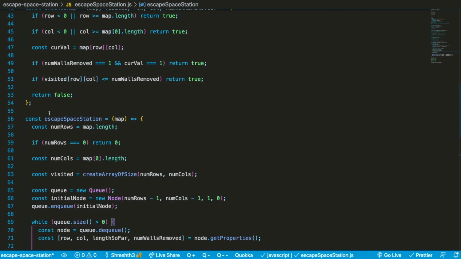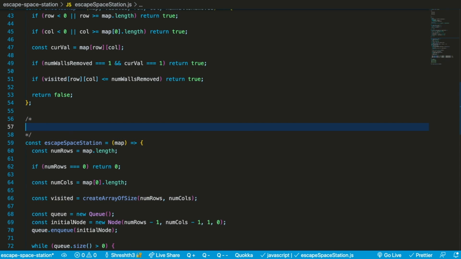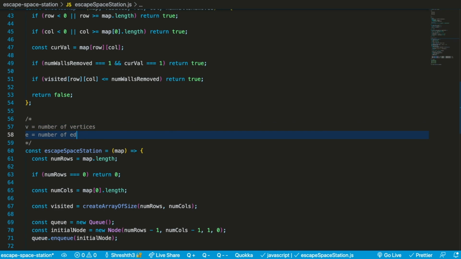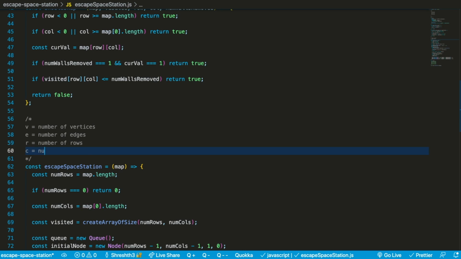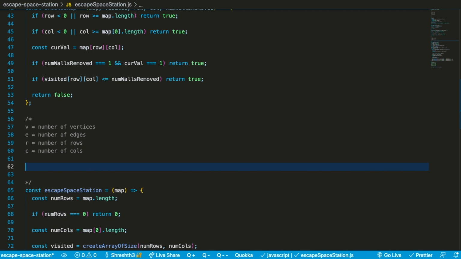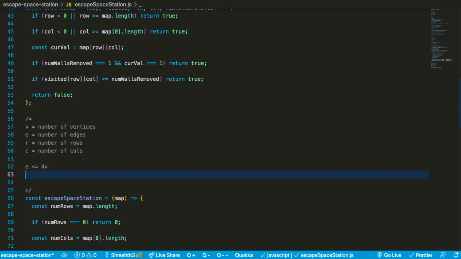So let's go ahead and come to right here, and let's write the complexity of our solution. So we'll define V to be the number of vertices. We'll say E is the number of edges. We'll say R is the number of rows, and C is the number of columns. We also know from the approach that the upper bound for E is 4V. So we can say O of E is just equal to O of V.